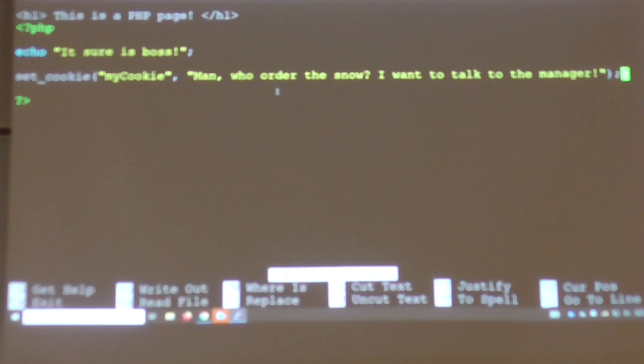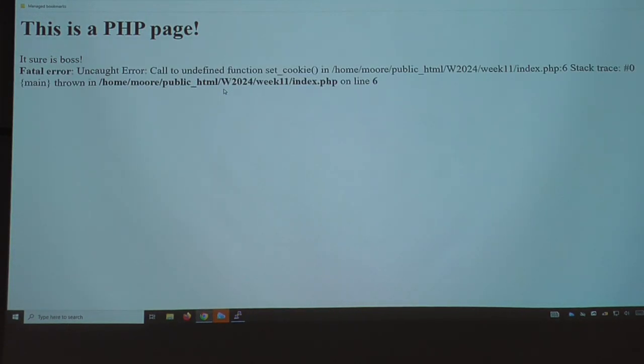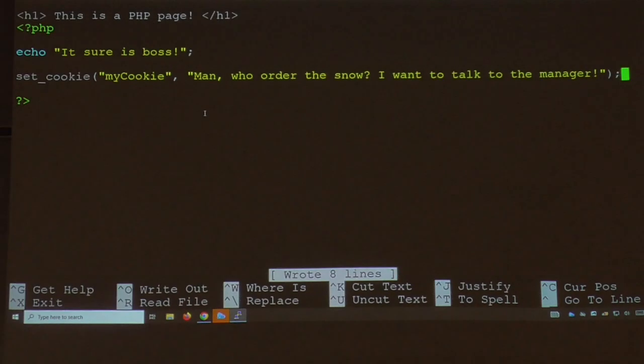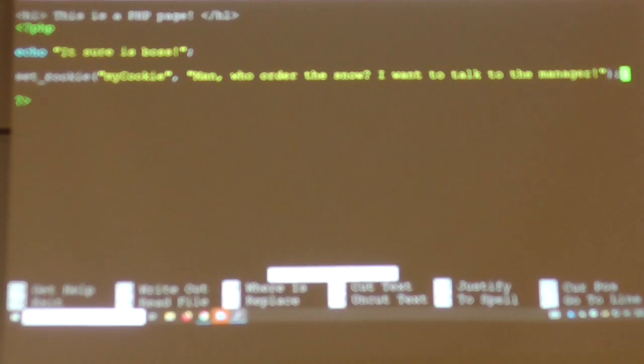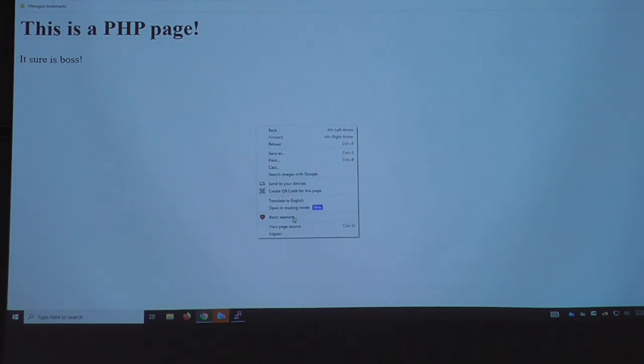Right? So, if you refresh the page, I forgot to take out the underscore. There we go. Save. Refresh. There we go.